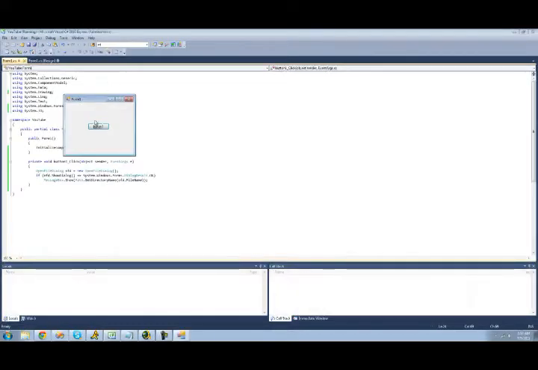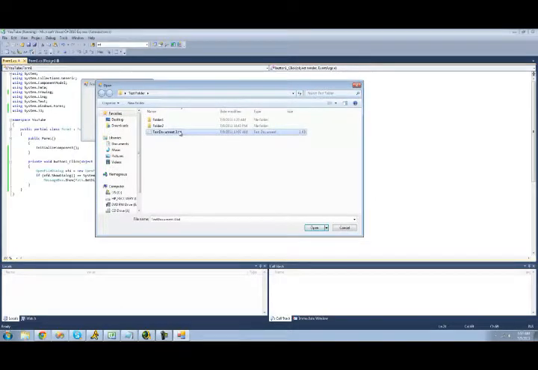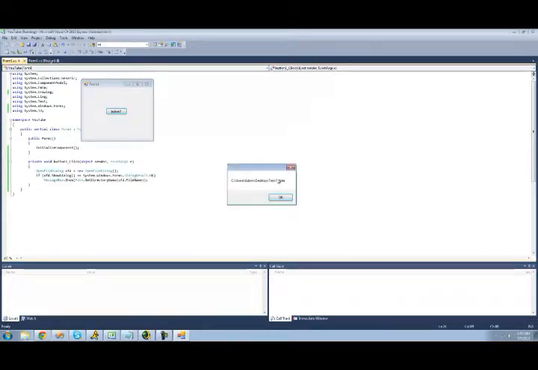So now we're just going to debug here and navigate to a file. I'm just going to use this text document. And since this text document is inside of this test folder right here, we should get the path to this test folder inside of our message box. Yep.